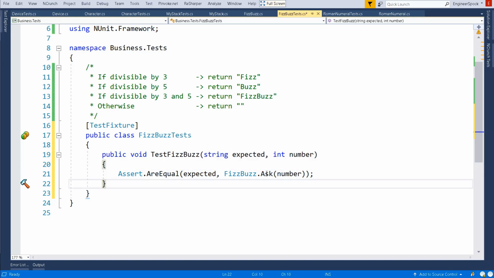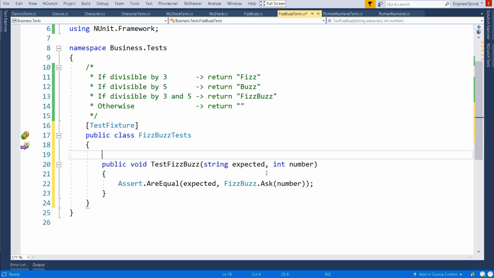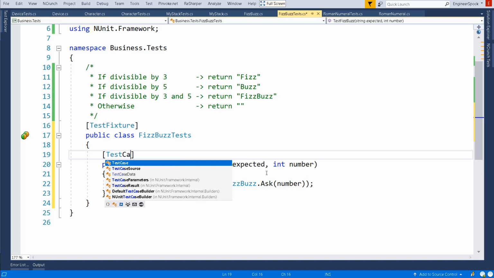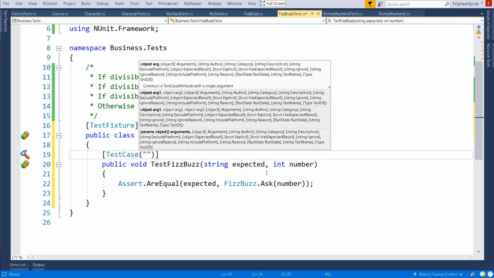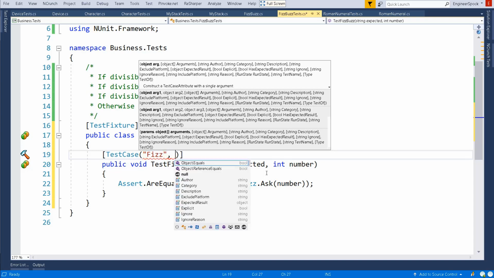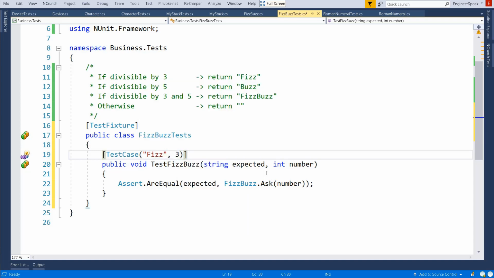And actually that's it. This is our test. We don't need anything more here except covering our test by test cases. So let's verify the behavior of the ask method. The first case I want to check is that we expect fizz to be returned when we pass 3.